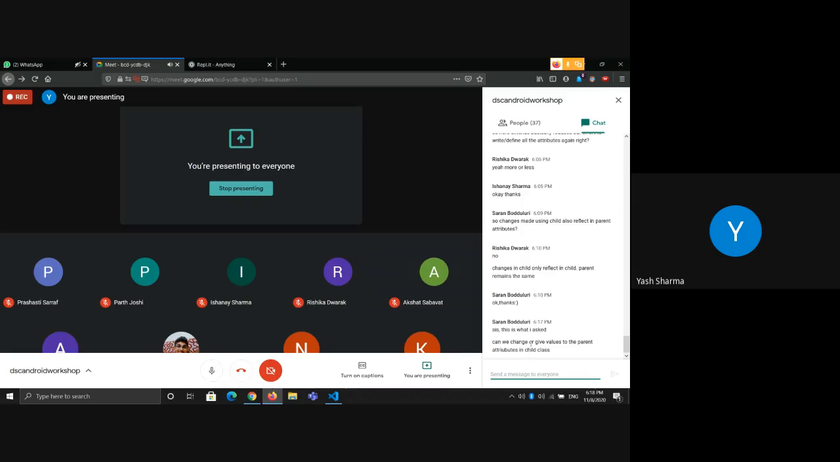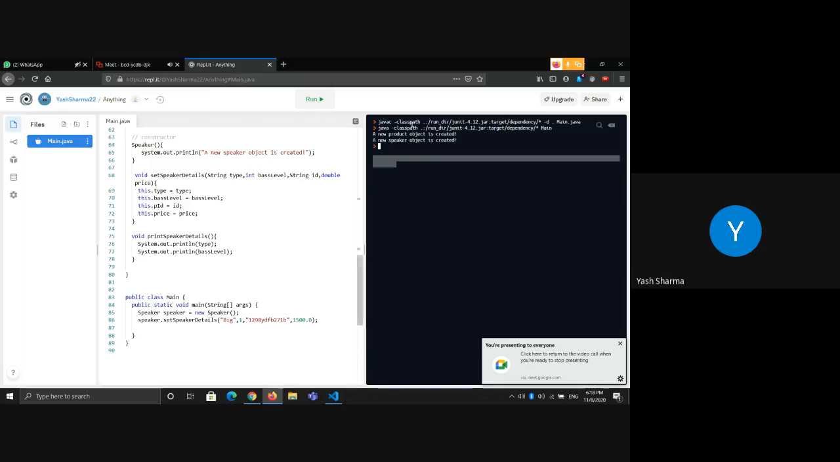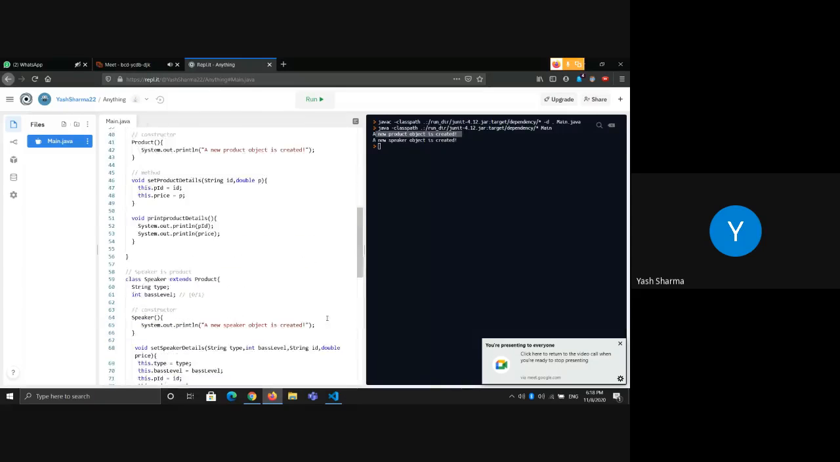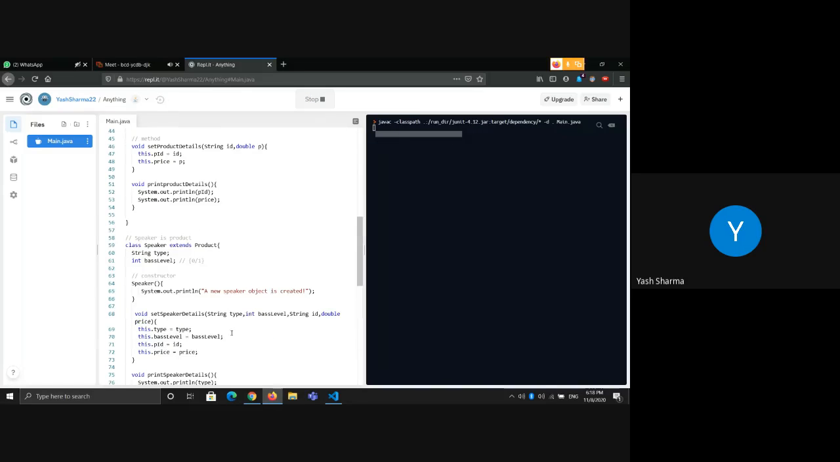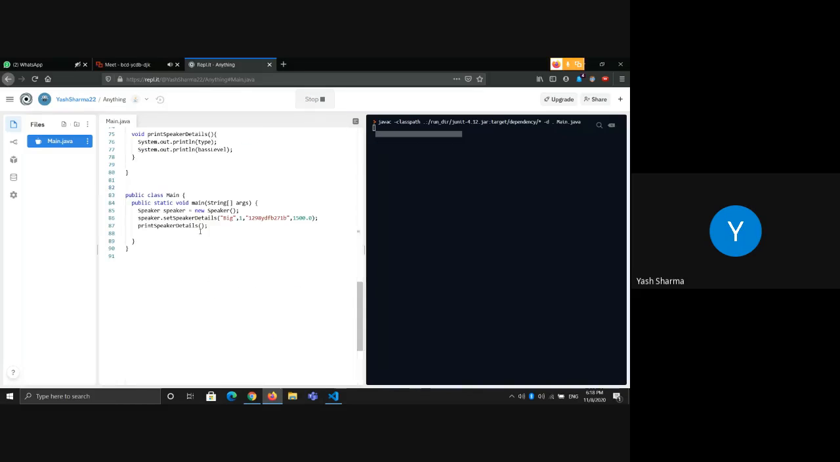Can we change or give values to parent attributes? That's what I mentioned right now. See, it works totally fine. A new product object is created. And now, if you want to see the details right now, we can directly type in set speaker details. And we can also print this one. Speaker dot.